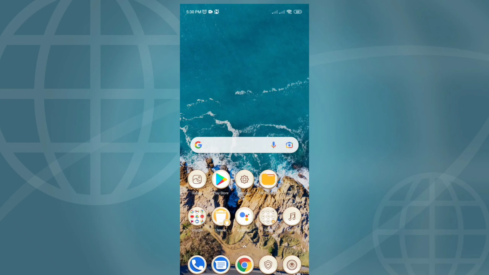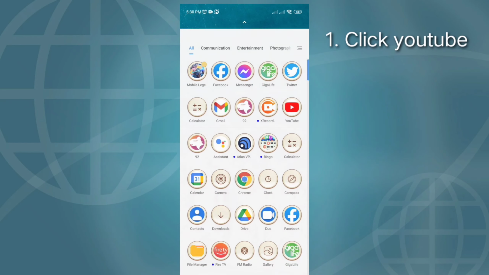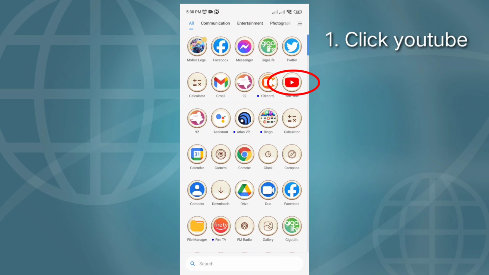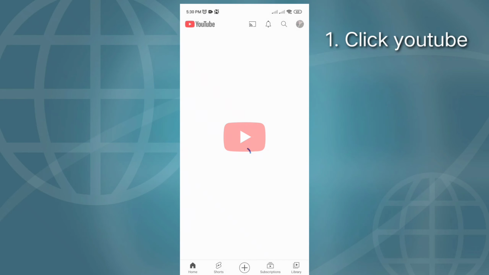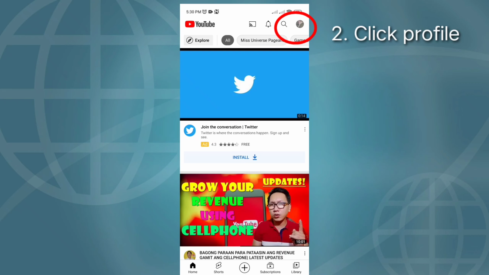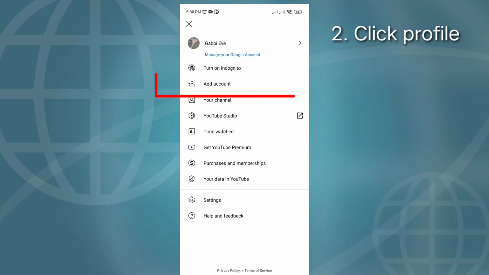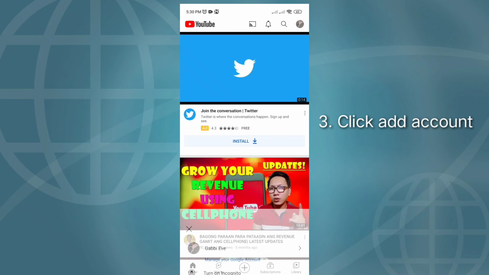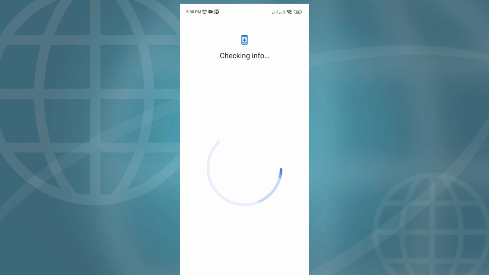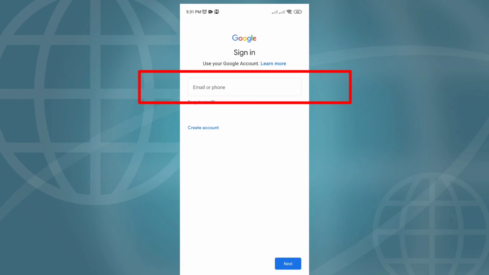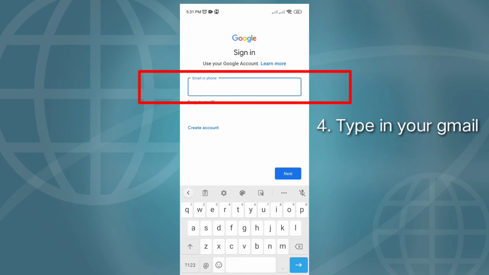So ayan. Click nyo lang yung YouTube. Ayan. So, click nyo yan. And then, click nyo yung profile, yung may bilog. And then, add account. Ayan. So, checking your info. And then, email or phone. So, dyan, ilalagay nyo yung inyong active email or your phone number.